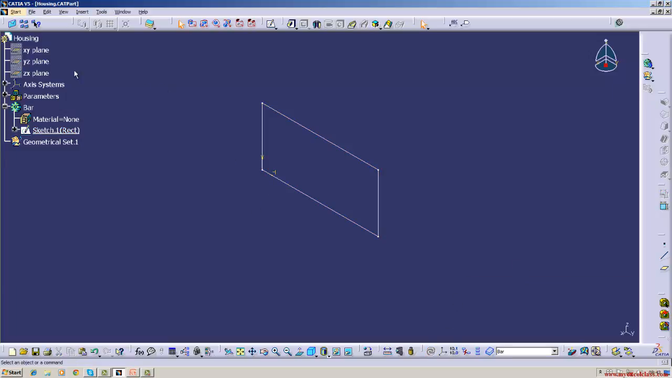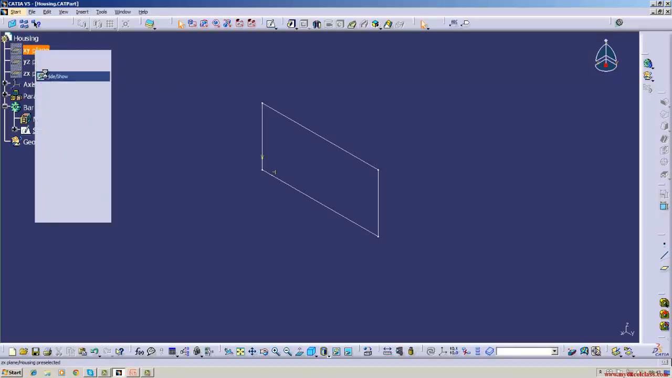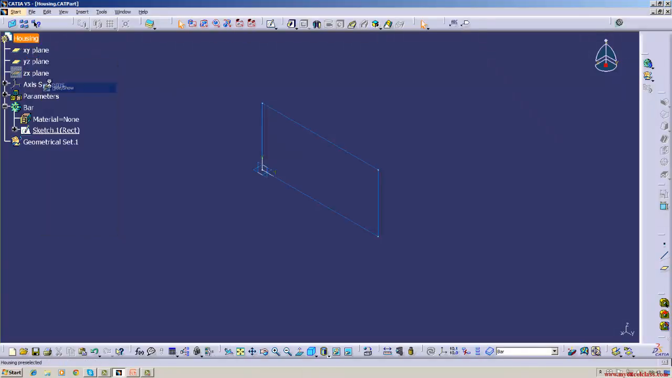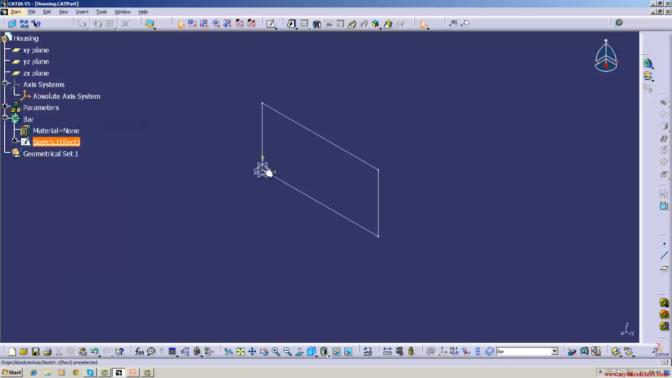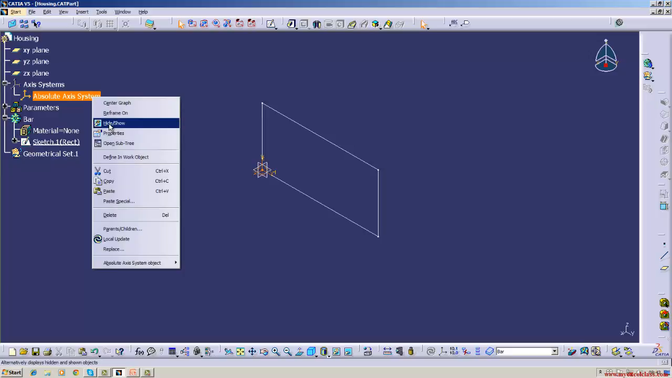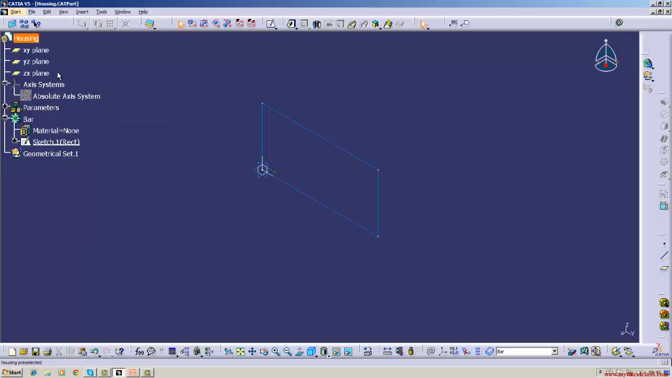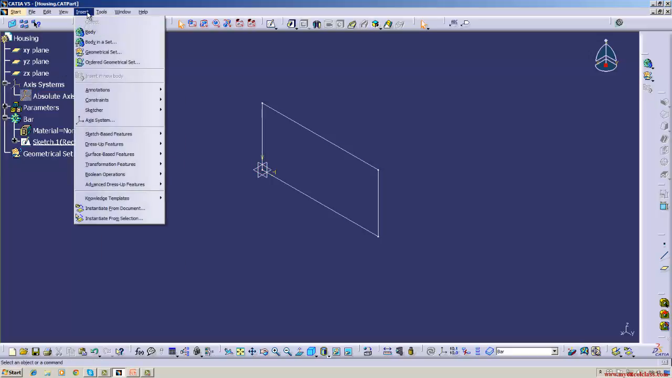We already have the XYZ planes here. That is default. This is the origin and the XYZ planes, and this is the axis. Axes are also there, two axes. For the time being, I am not using the axis, so I will keep it hidden. This axis and other things we can select from here, axis system.